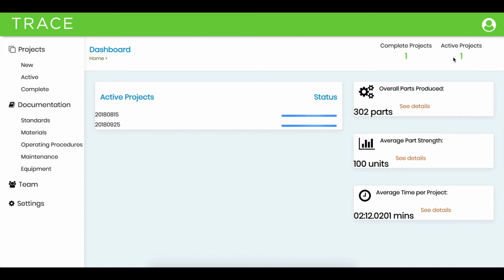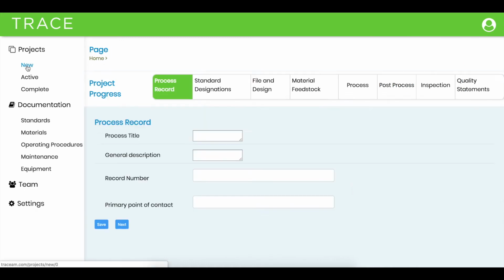So Trace also gives you the ability to customize the tool to capture every detail you might need. So how does it work? Let's start a new project. To do this, simply press New.